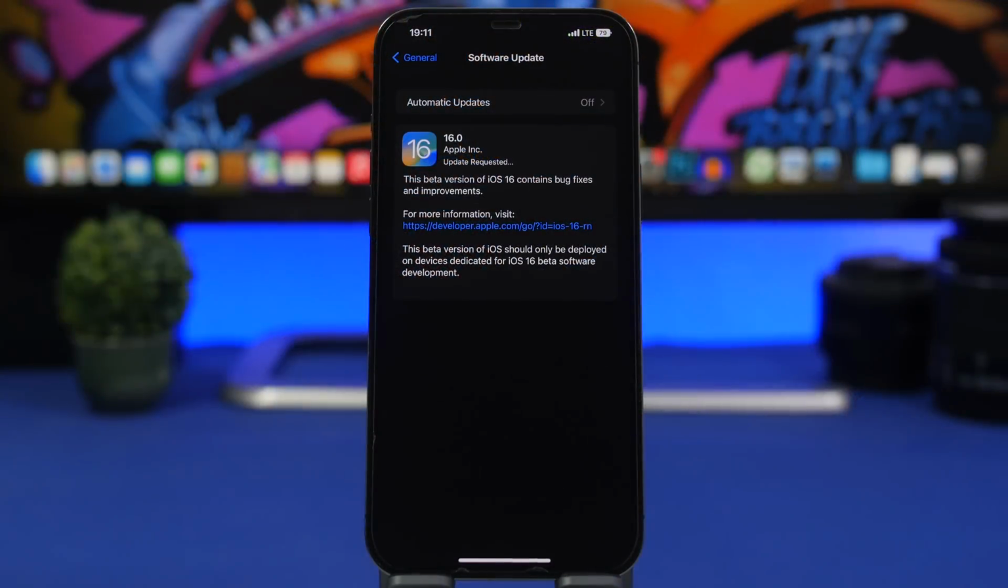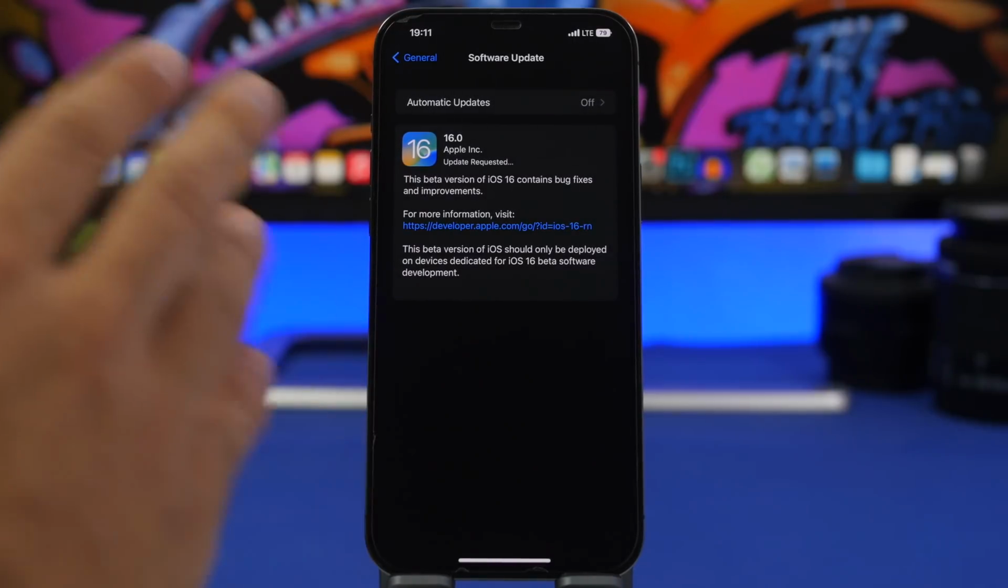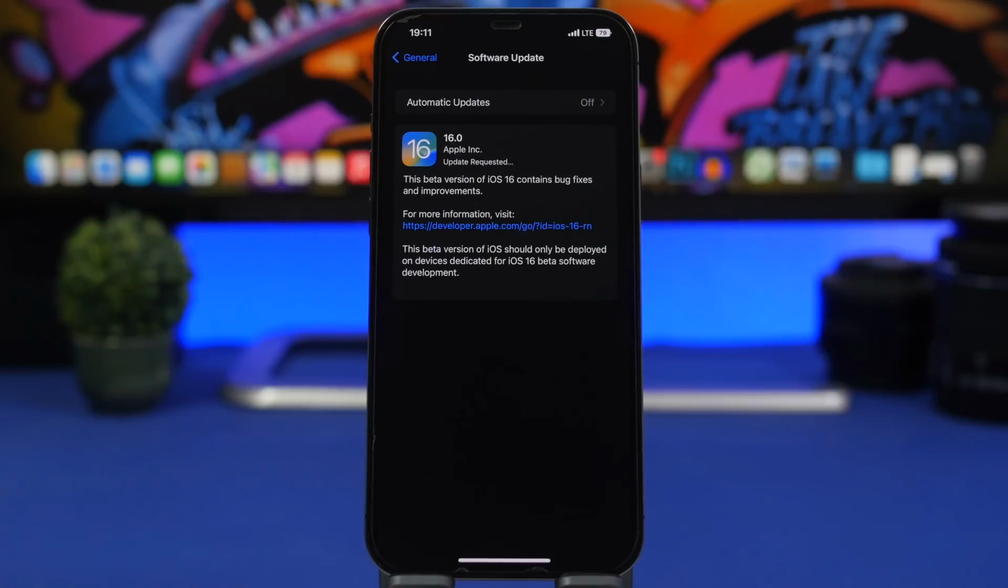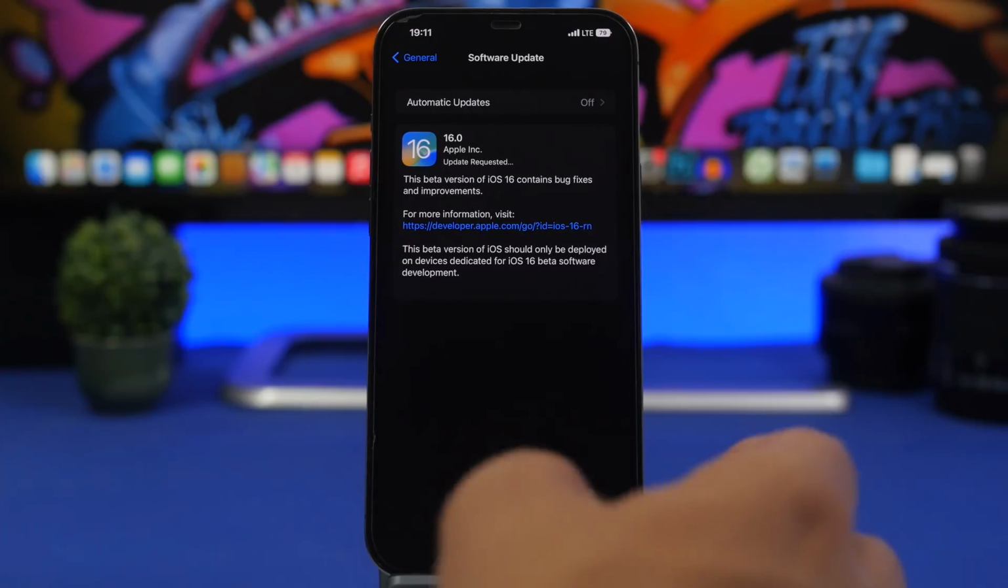First of all, we're starting with the size of the update. iOS 16 Beta 6 will come to your device at around 400 megabytes. As always, that will be different on different devices, and of course, it will be different based on which software you have currently installed on your device.